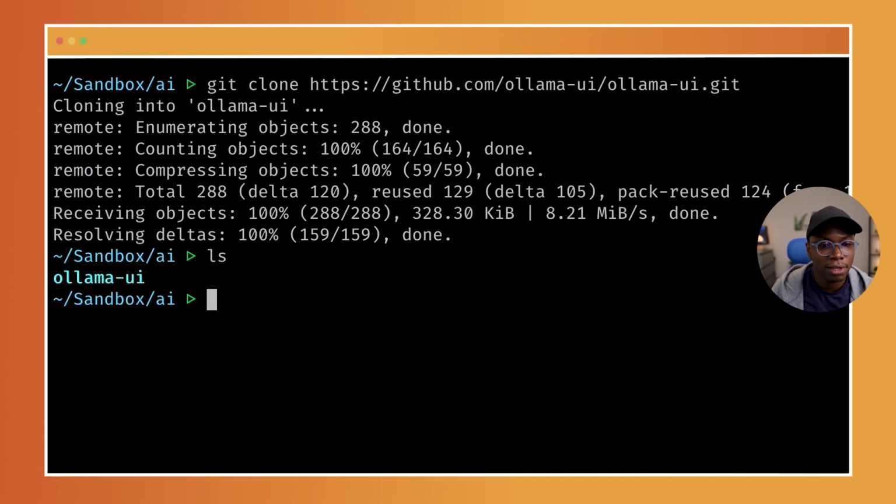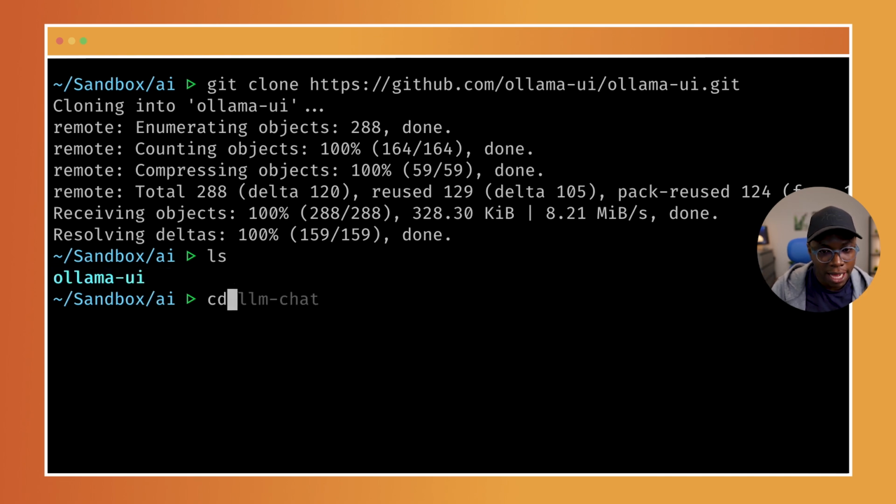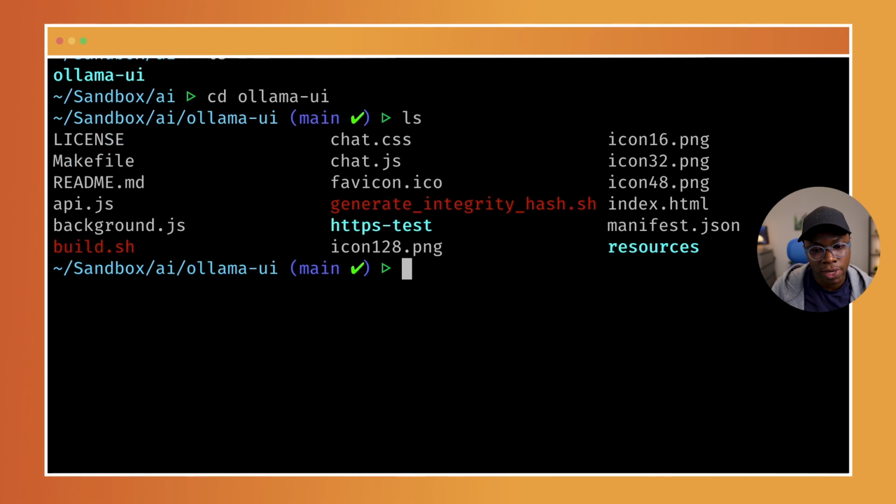So if we do a quick ls, you notice we have a directory created called Ollama-UI, and we can enter that directory by typing cd Ollama-UI. And if we do a quick ls, you can see all of the files we have here. So this already has the HTML, CSS, and JavaScript files for the UI. And you can see we have the chat.css, we have the chat.js, and we also have the index.html, which is awesome.